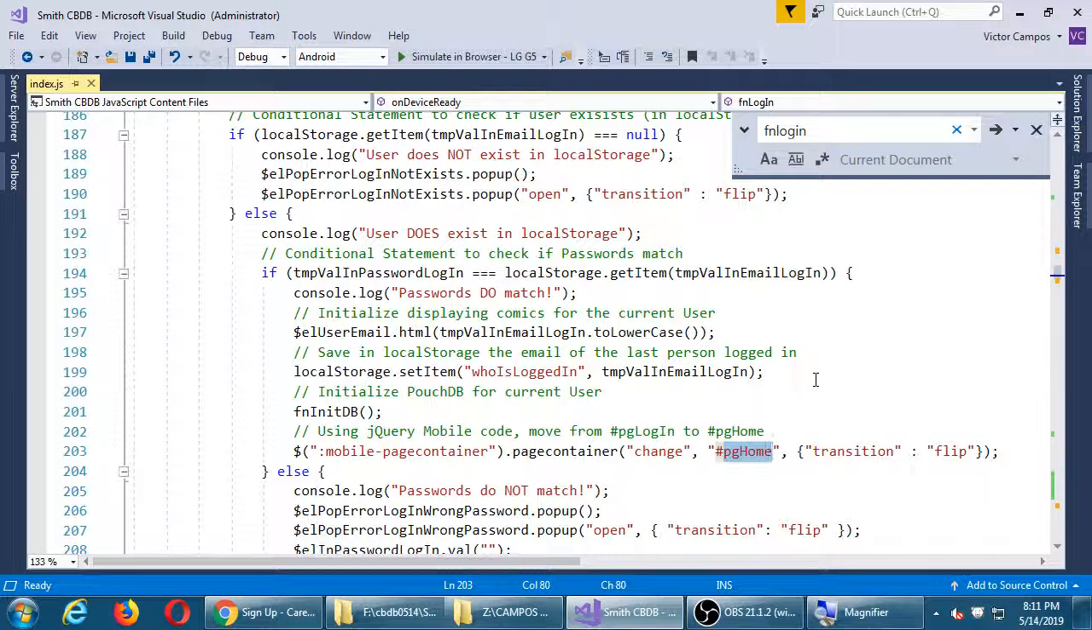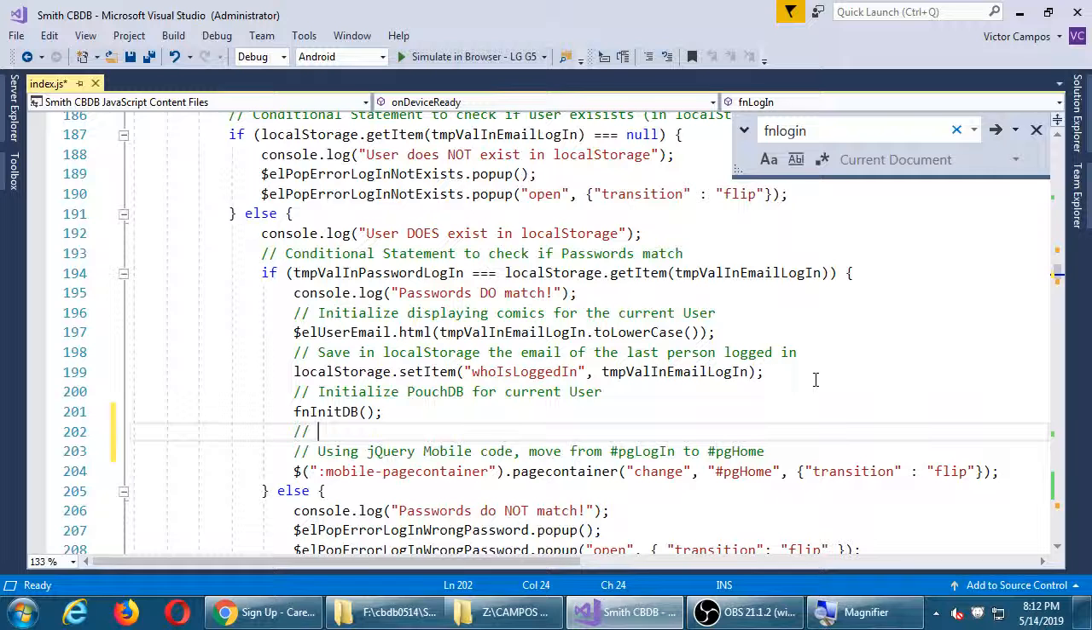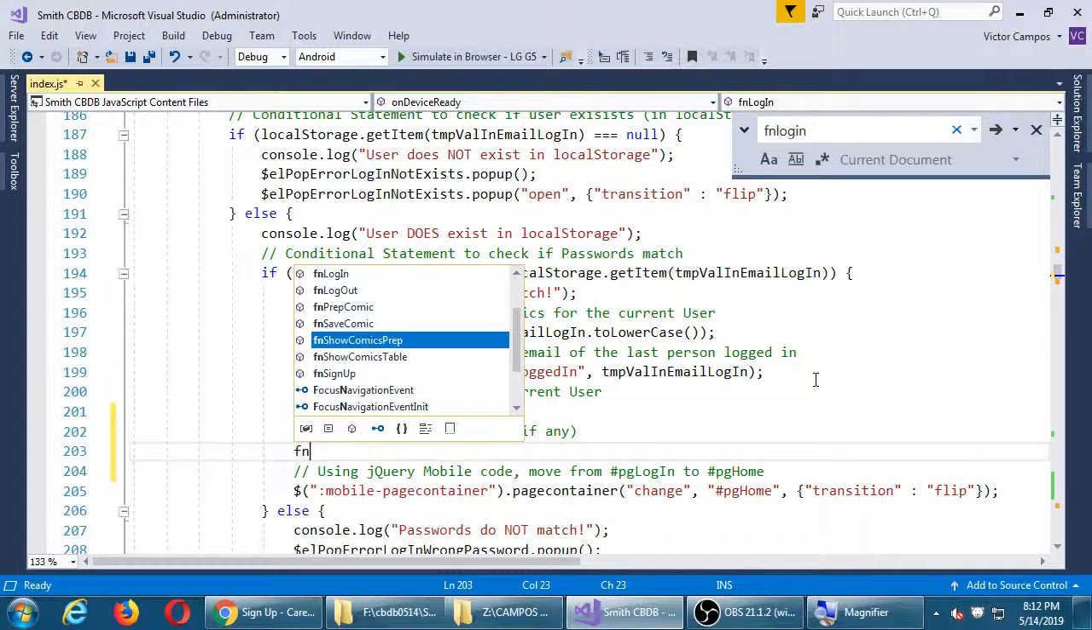We should have the level eventually where we move from the current container to home. We've initialized the database for a person, move us home. After we initialize the database, we never wrote the comment, I guess. After we initialize the database, we have comics to display. So after that, let's show the table, and then after that, let's move us to home. So maybe we'll just write a note right over here. Then show user's comics, if any, which is function show comics prep.